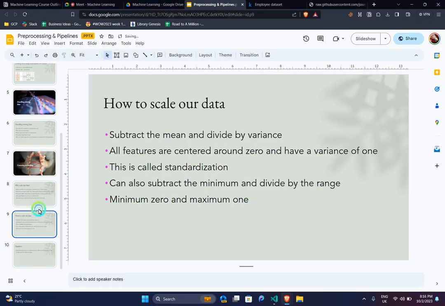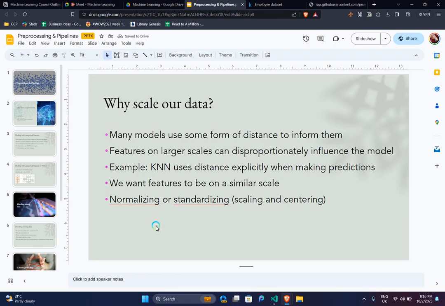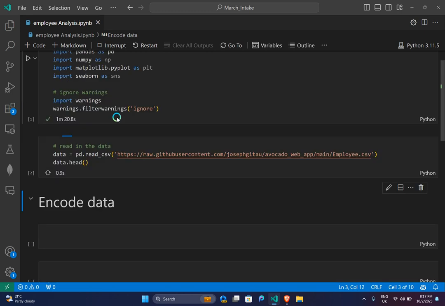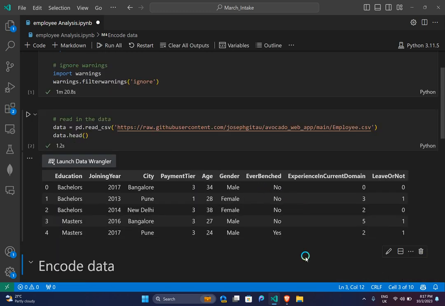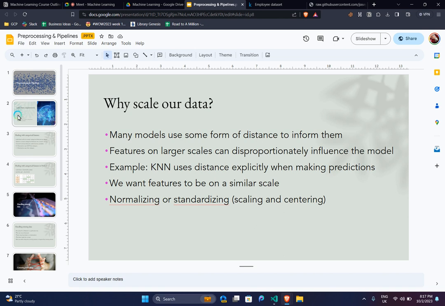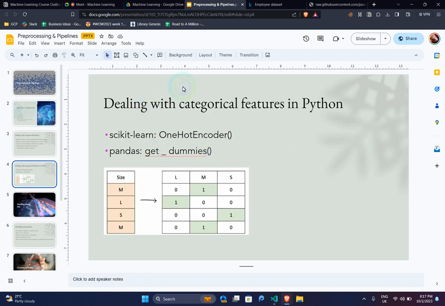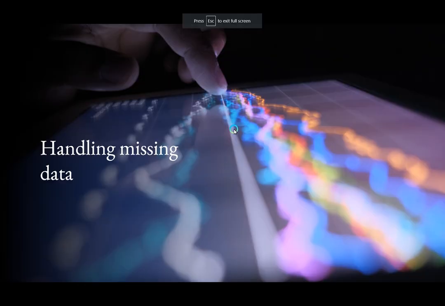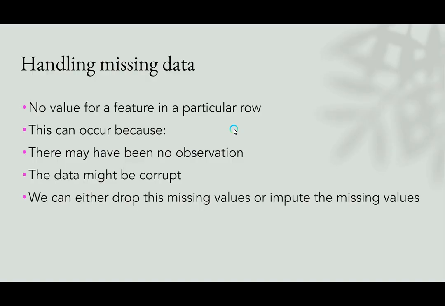So let's go through the theory part here, because already we've imported our data and it's here. So we can go through the theory part and see some of the things we need to know. Already we've seen how encoding works, okay? So the next thing we need to look at is how do we handle missing values? Missing values are those values that are not there for a specific feature.